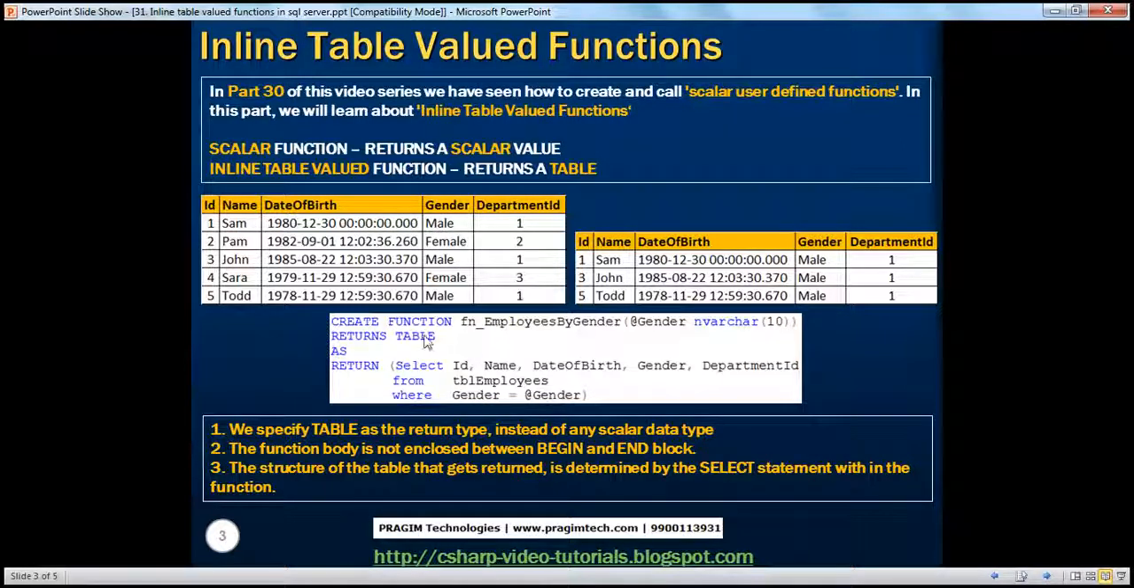If you look at the implementation of the function here, it's very simple to understand. We use the create function statement. So create function, and fn_EmployeesByGender is the name of the function, because we are going to return employees by gender. Obviously this function needs a parameter @Gender of type nvarchar whose length is 10. Since gender is a string, we use the nvarchar data type, and then this function returns table. So this is the parameter that we are passing into this function, @Gender, and this function returns table.